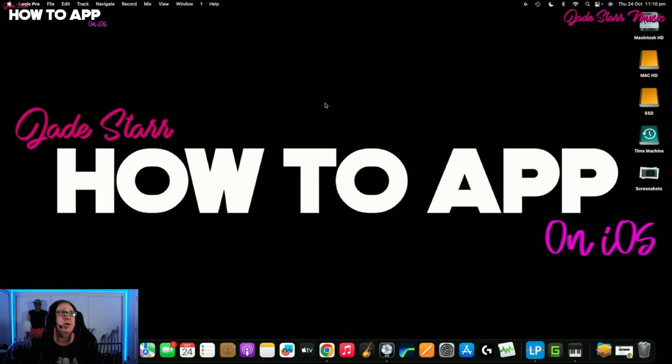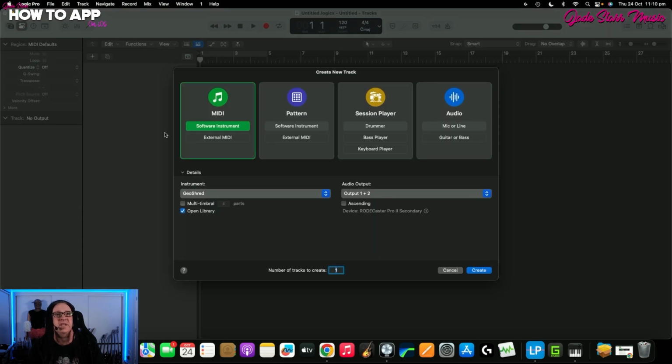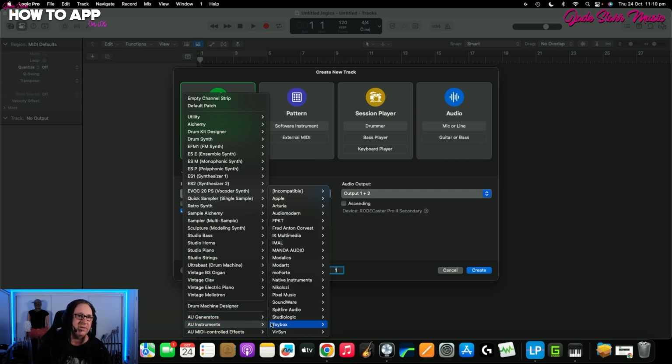And there we go. So we've got Logic up to File up the top here. Hit New. Give it a second, and you will want to pick a MIDI software instrument. Now, I've done this previously, so Geoshred is in the list. To find Geoshred, you just click here. You want to scroll down to AU Instruments, and you want to look for Moforte, and there it is. It's in there. You can see that there.